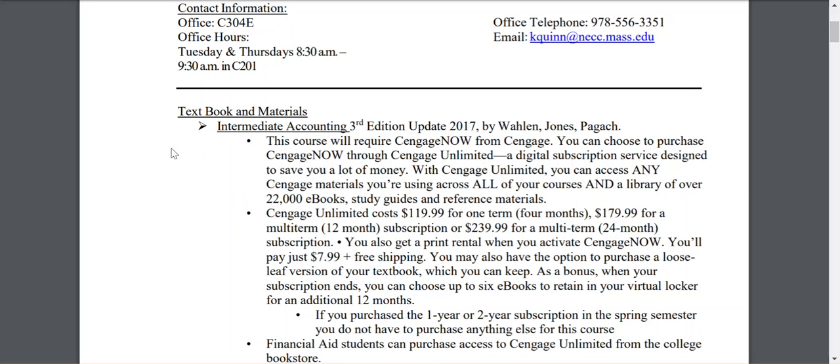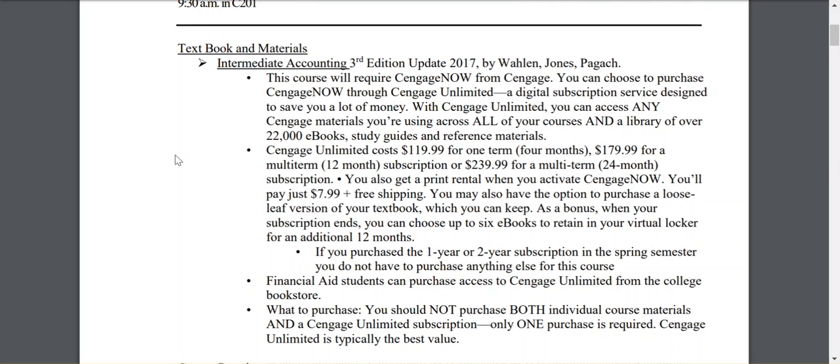But your Intermediate Accounting textbook, if you buy Cengage Unlimited, you have options. So you can buy it for 1 term, for 12 months, or for 2 years. If you haven't taken Intermediate Accounting 2, please buy the 1-year subscription because we're going to be using the same textbook in Intermediate Accounting 2.